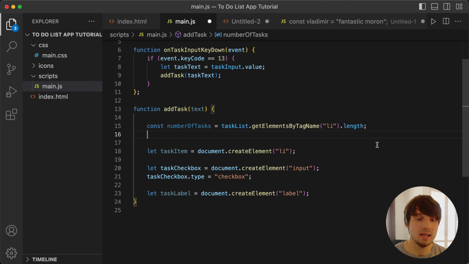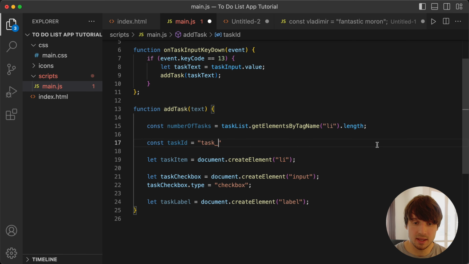So now, let's create a string that we can use to set both the ID of the task checkbox and the for attribute of its label.